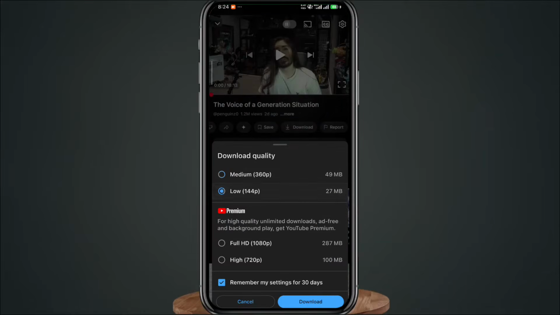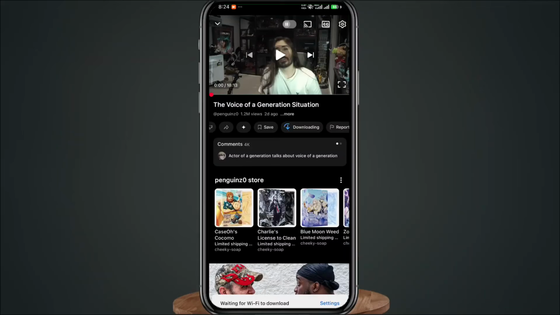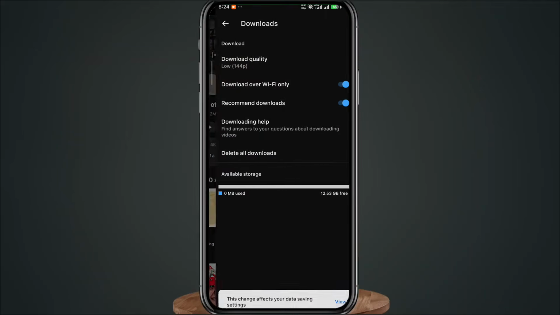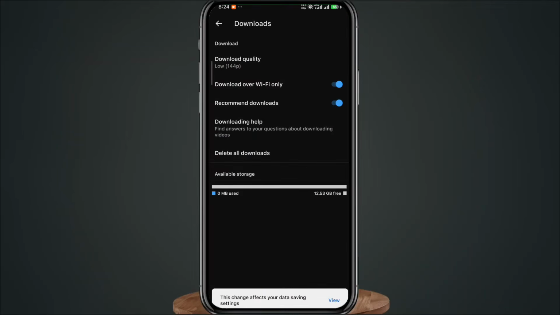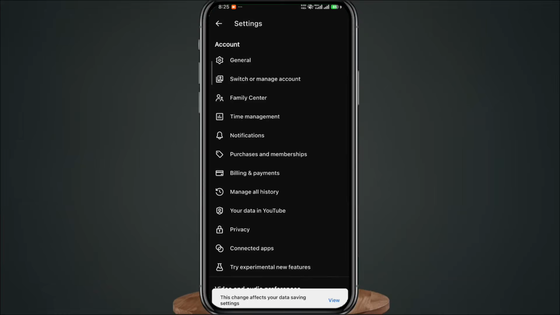If you're a free user, you can go ahead and tap on medium or low. If you're a premium user, you can tap on full or HD. Basically, it depends on your subscription. Now from here, tap on download. Let's go to settings first and change it because I'm on mobile data and I want it to download right now.